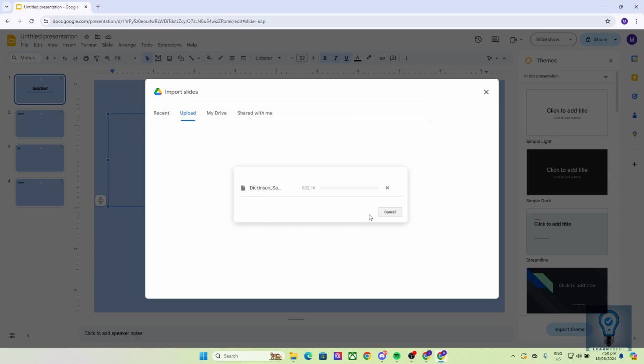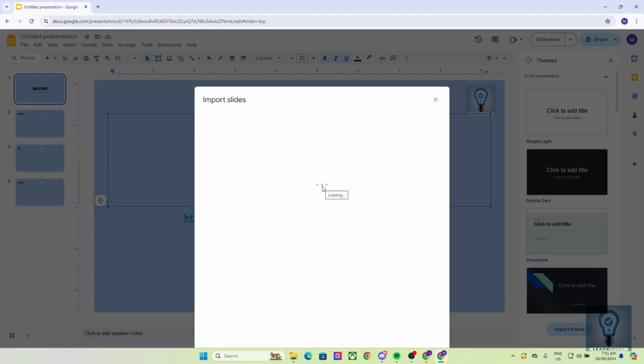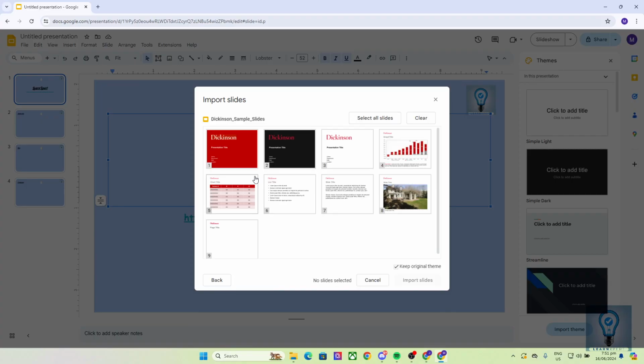Wait for it to upload. This might take a while, especially if your slides contain a lot of media, a lot of pictures or videos, and the file size is generally just too big. But eventually you will have this preview of the slides in your Google Slides software.